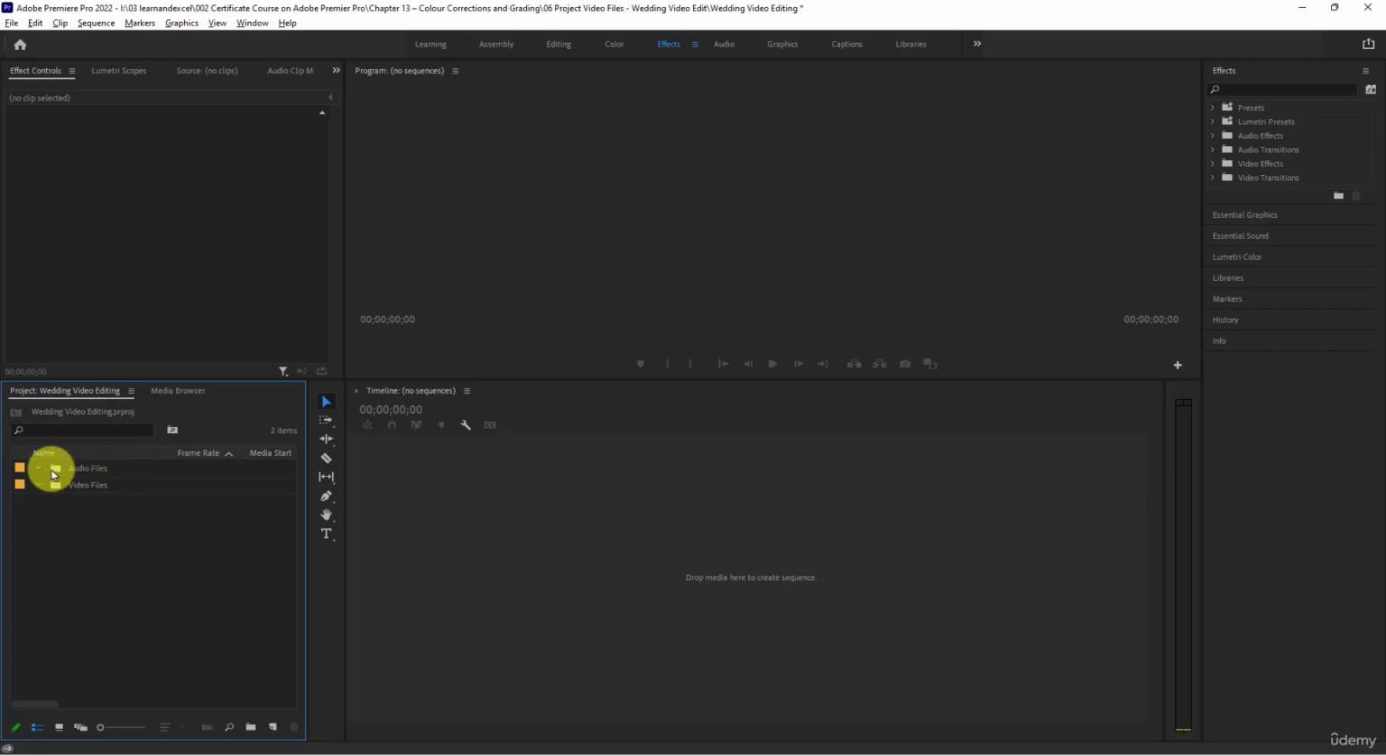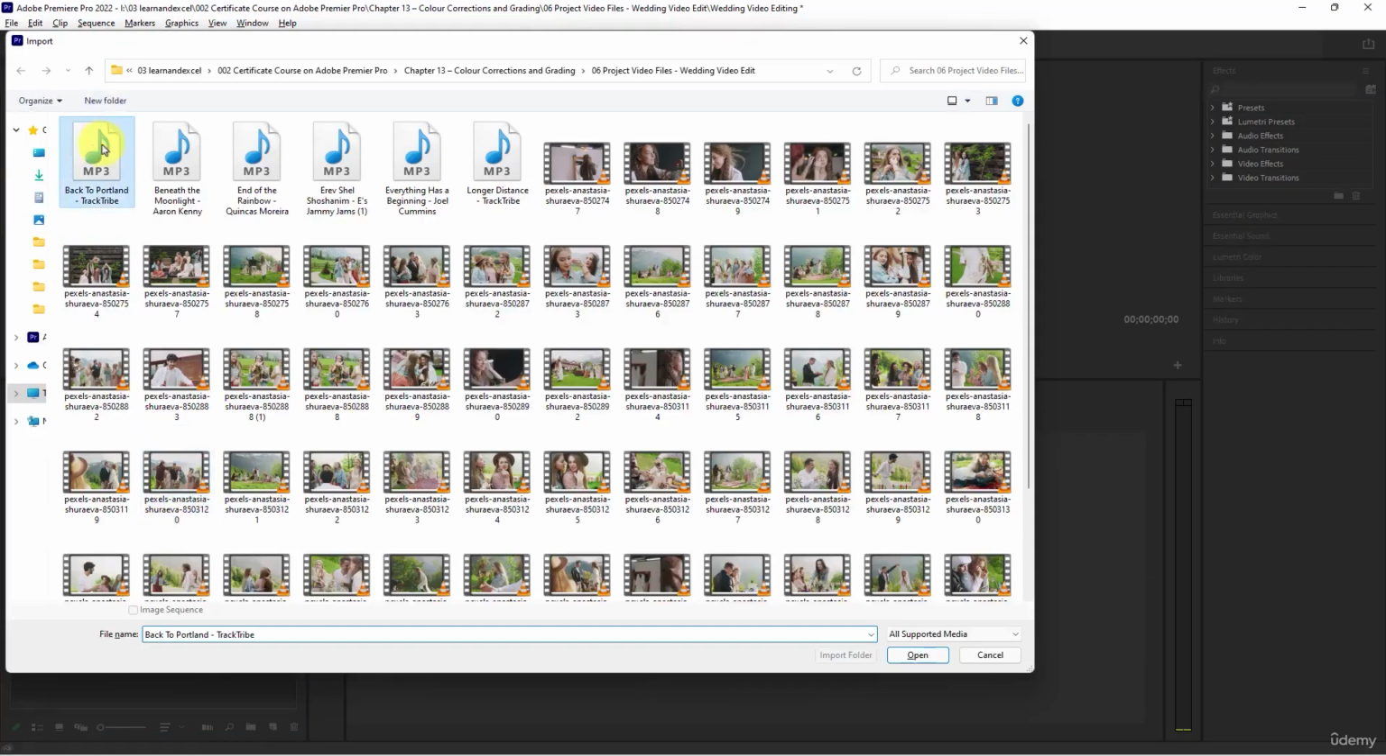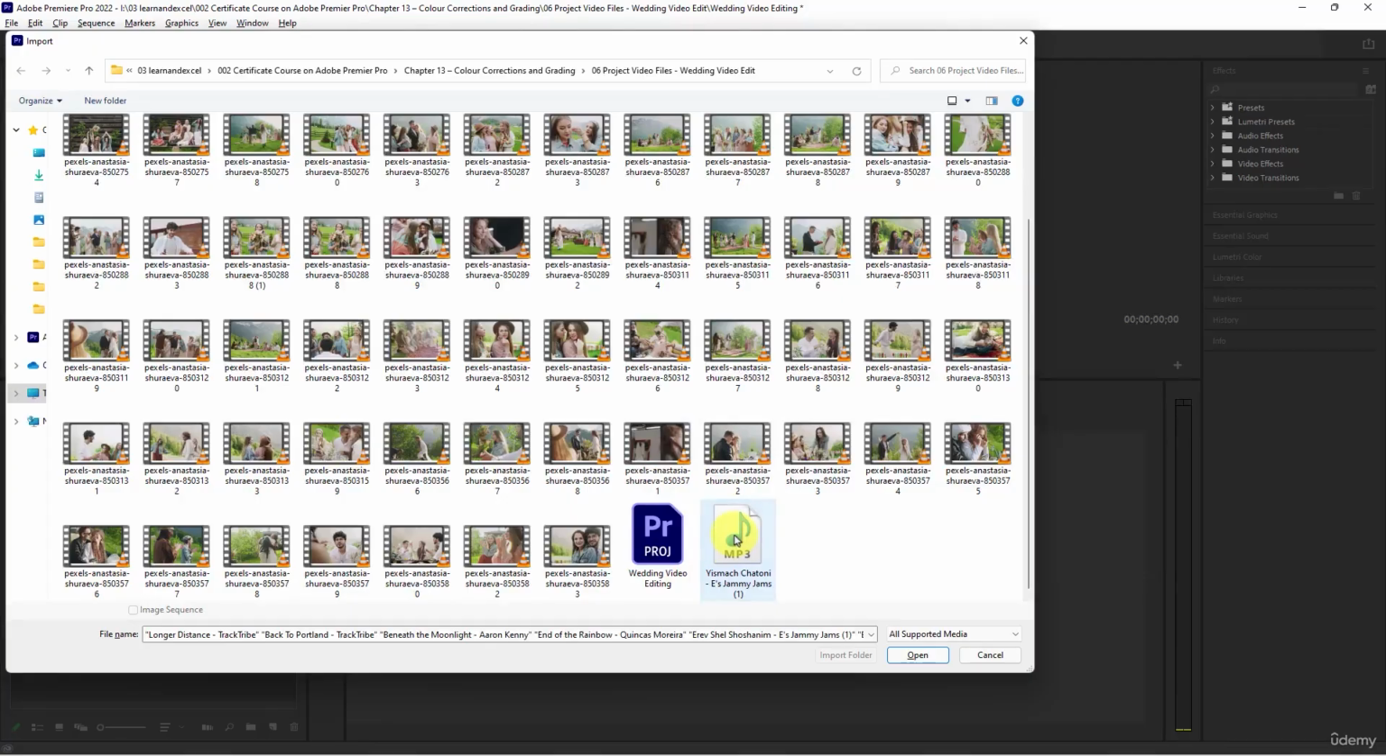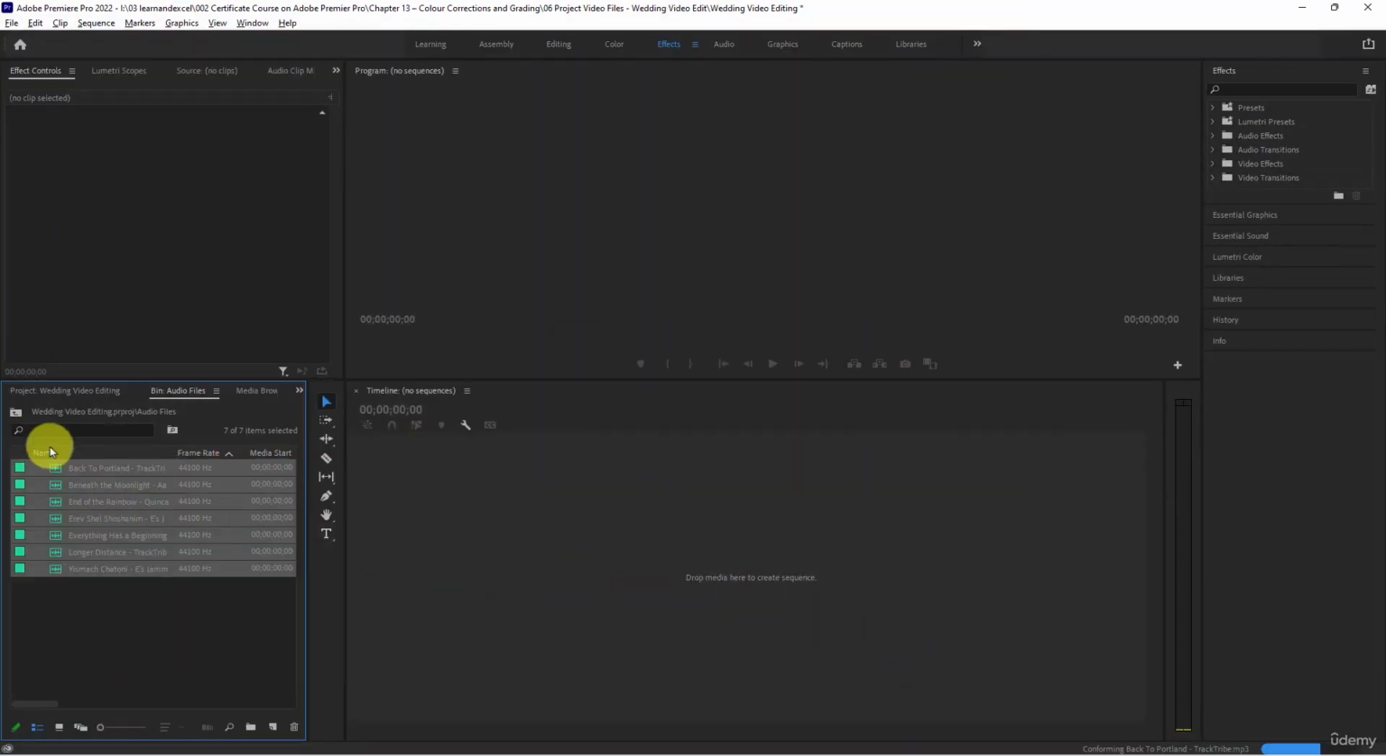Now I enter inside audio files. I'm going to import all those 7 audio files here. I press Ctrl I, choose the first 6 by using the Shift key, and then press the Control key to select the random file, which is the 7th one. So all those 7 are selected. Now I choose open, and you can see I got all those 7 audio files here.